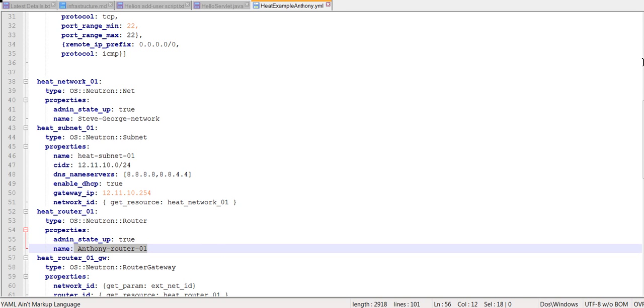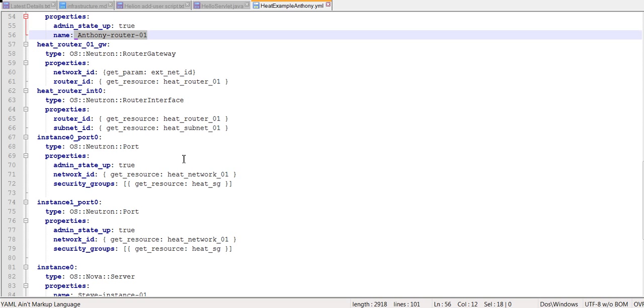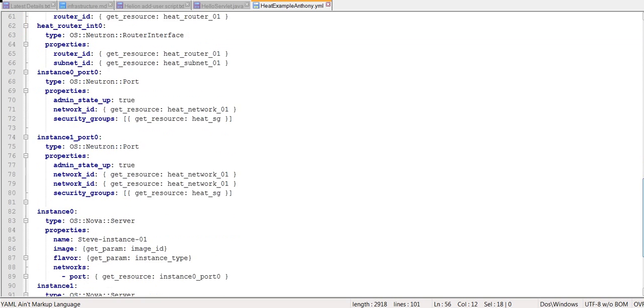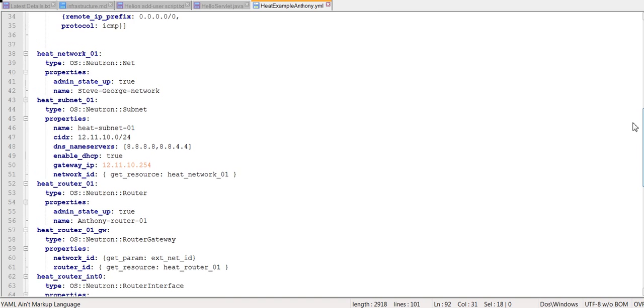It also goes so far as to tell us about the instances that we want to go and stand up. So in this particular case, I'm standing up 2 instances on one VLAN. The first instance is going to be called the Steve instance, and the second instance is going to be called the George instance. Both of these instances will be stood up onto our Steve and George network, and they'll be tied to the external network via a virtual router, which is called the Anthony router.